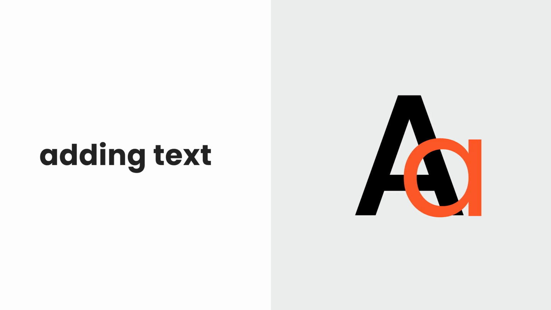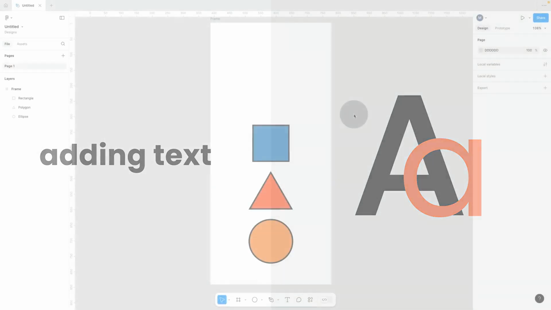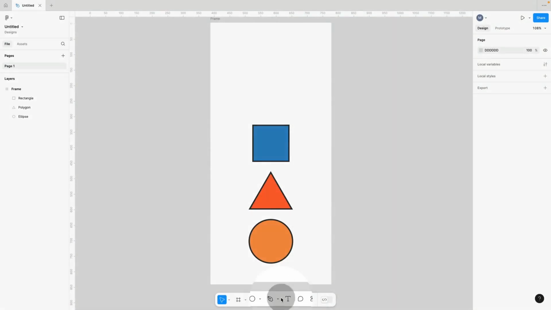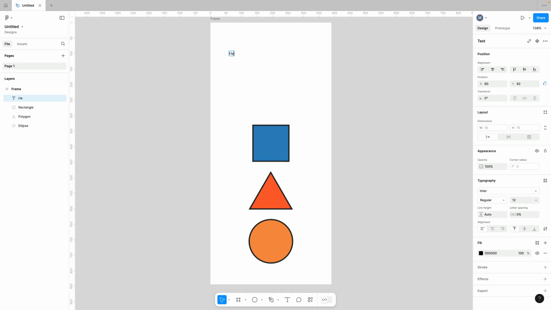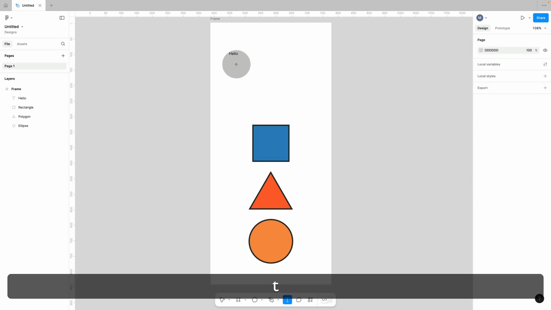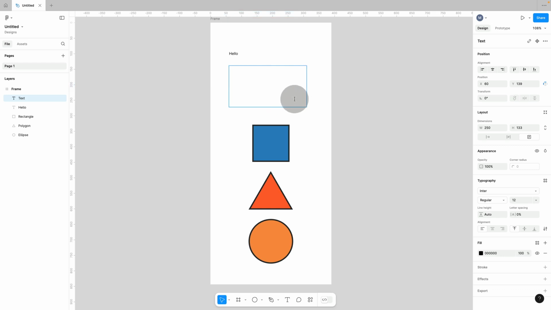Let's add some text. From the toolbar, select the text tool, or you can simply press T. There are two ways you can add text. You can either simply click anywhere you want to add the text, and then you can start typing. You could also draw a text box, so let's hit T again, and I'm going to draw a text box, and I can now add the text here.